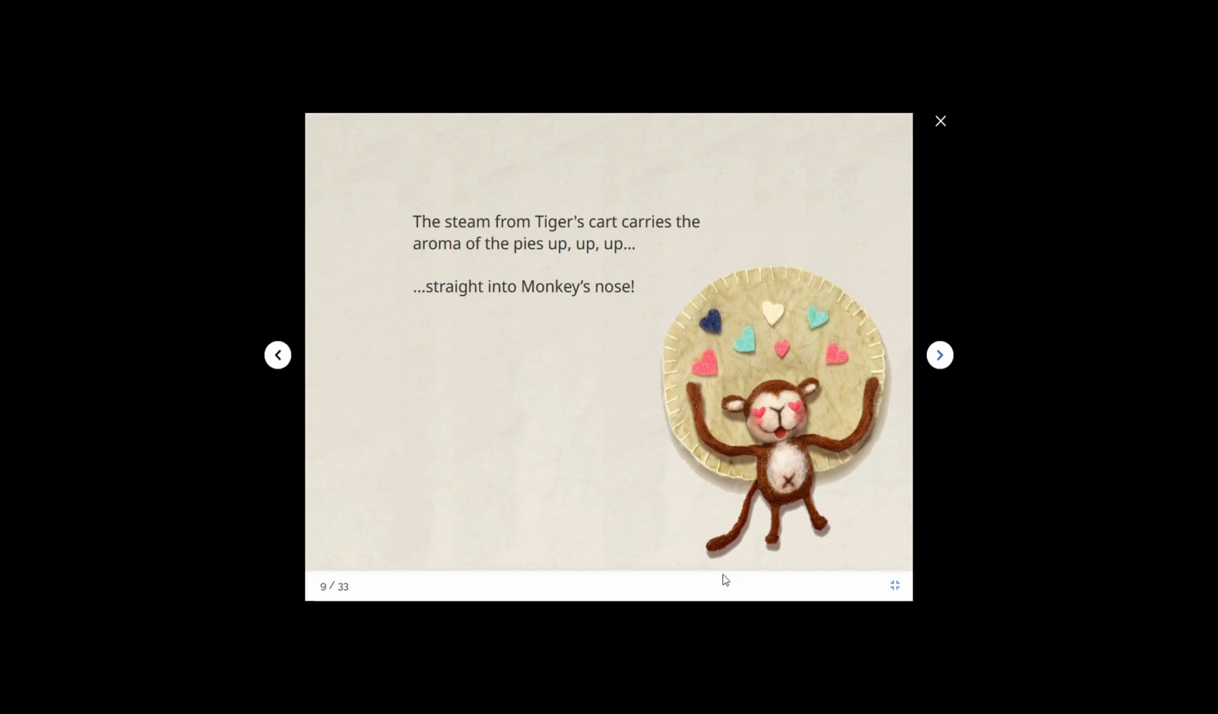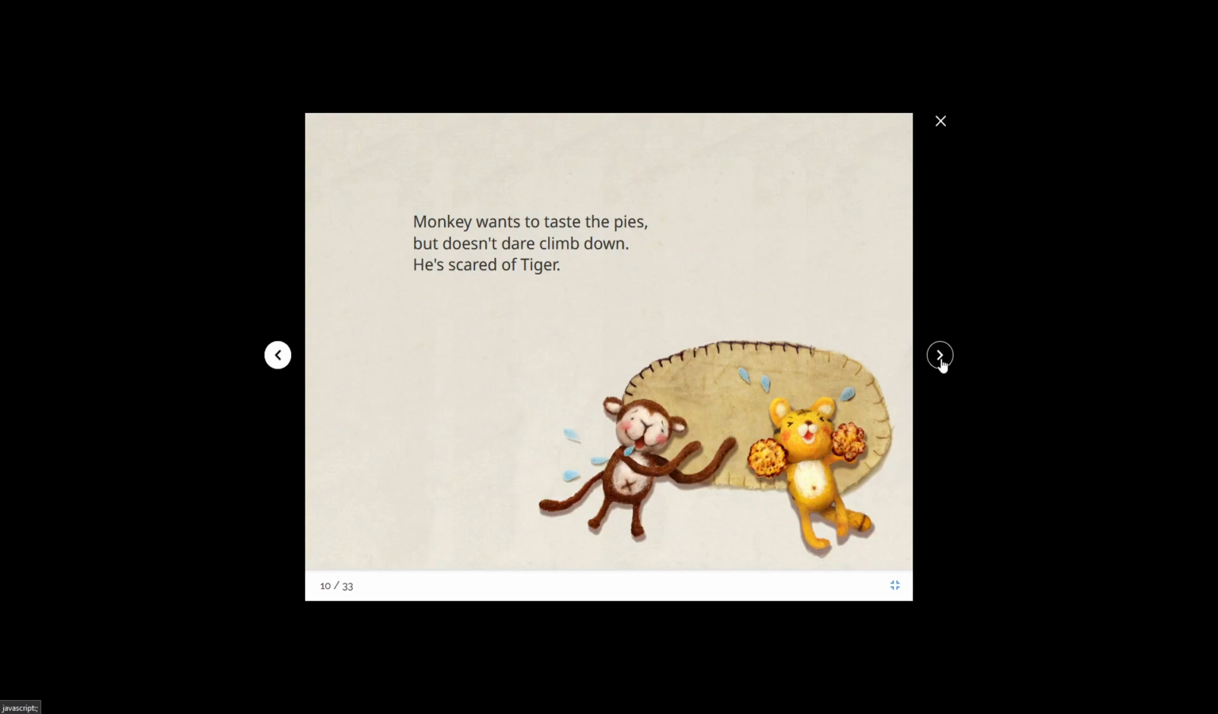They smell so good. Monkey wants to taste the pies, but he doesn't dare to climb down. He's scared of Tiger. Oh, but look, it looks so yummy. But so hard. Oh, he really wants those pies. But drool, drool, drool. And Tiger really wants to sell them.